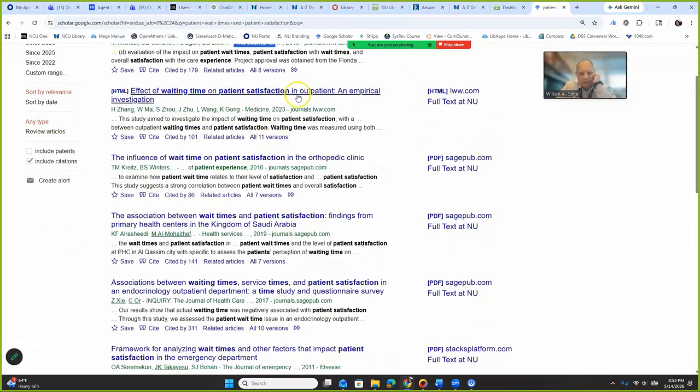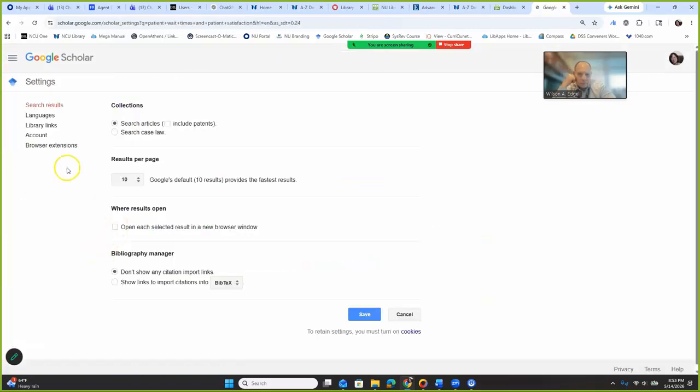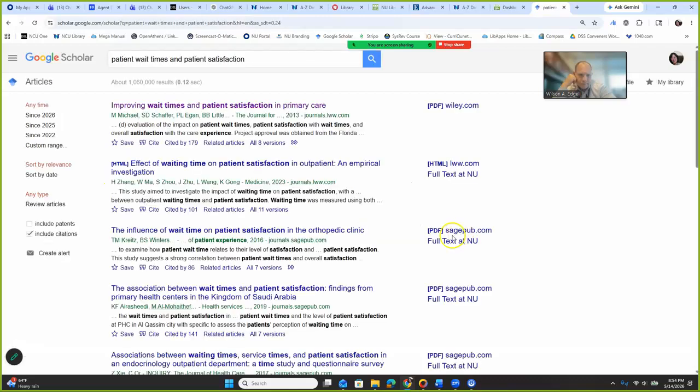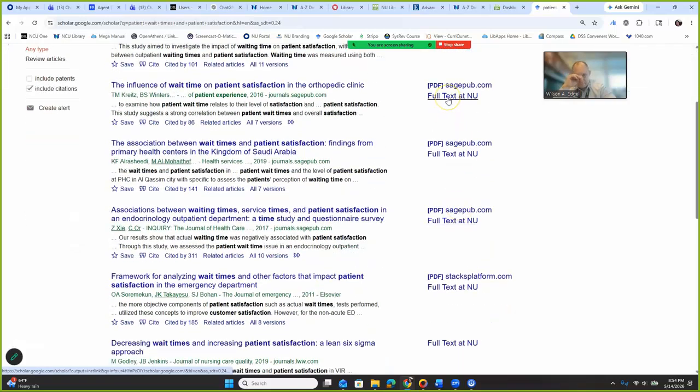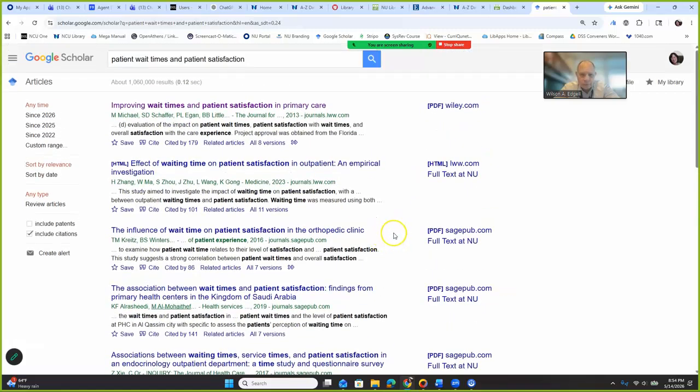But you can also connect Google Scholar to the library. To do that, you go to menu, settings, library links. You type in National University San Diego, and then you check mark and save it. Then you'll see that we have this one in the library, this one, this one. It's a way to get to the library using Google Scholar. So that's a handy tip.